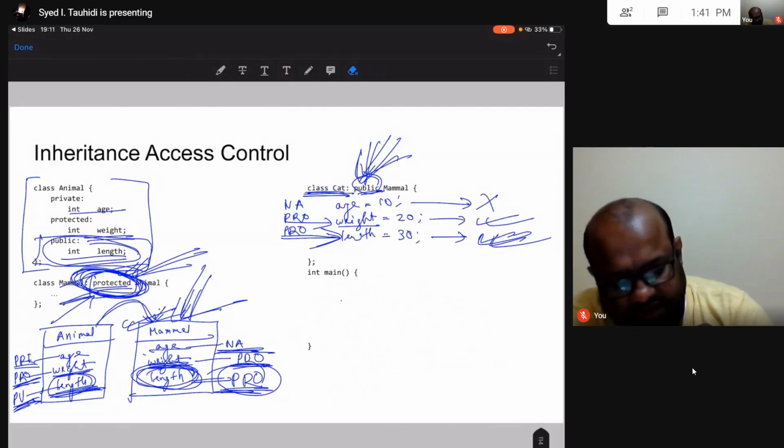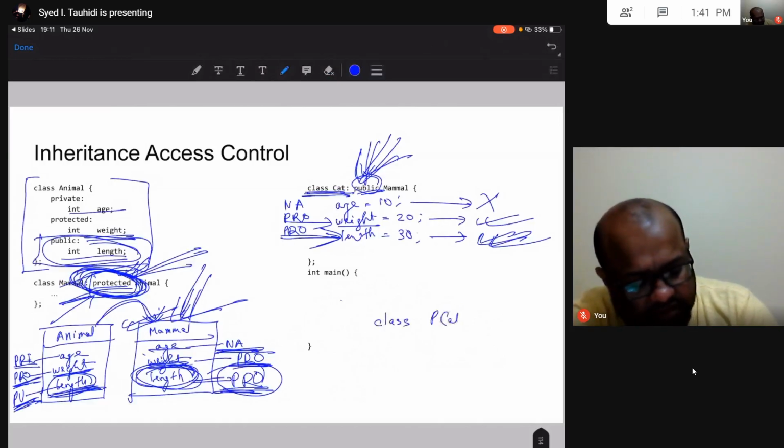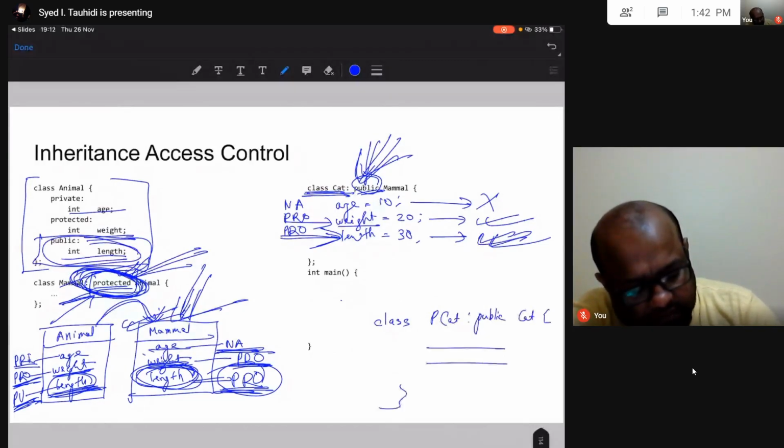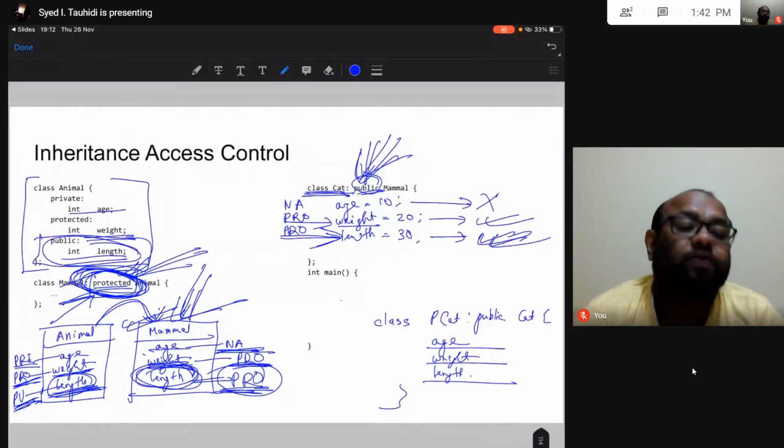So you have another class, Persian cat, that inherits publicly, let this be public, from cat. What are the things? Age, weight, and length. Under what situation will you be able to access it? Under what situation will you not be able to access it?